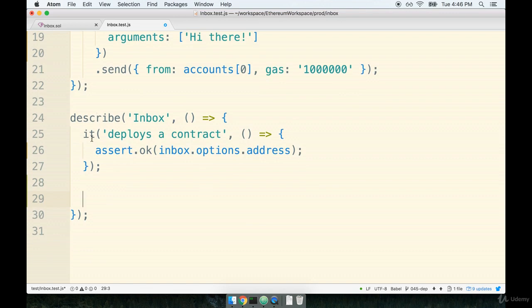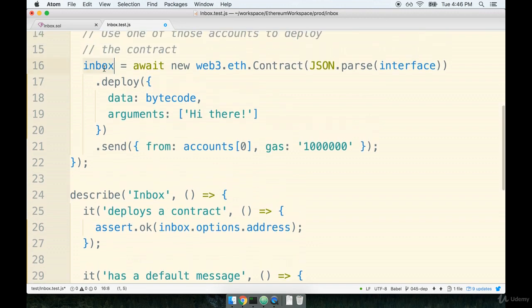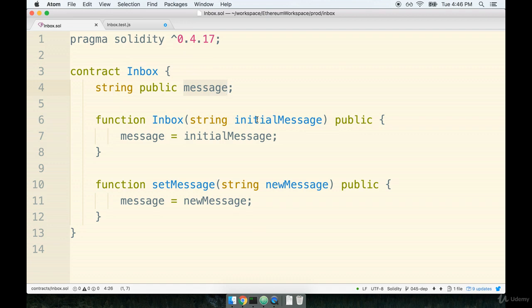Now, inside of our describe block right here for inbox, we're going to add another test. To add another test, we're going to add an it statement. For this message, I want to make sure that when we create a new contract, we get a default message. So I think I'm going to give this a description of it has a default message, like so. Now inside of here, we're going to need to write some code to somehow look at the inbox and somehow pull off this message property right here.